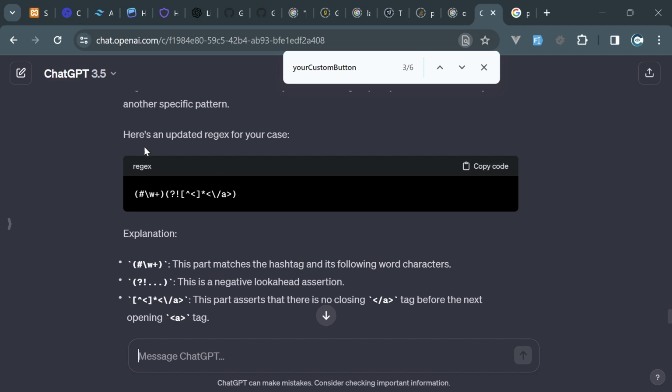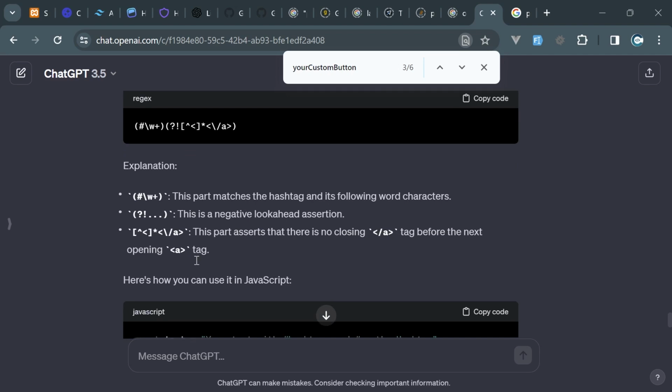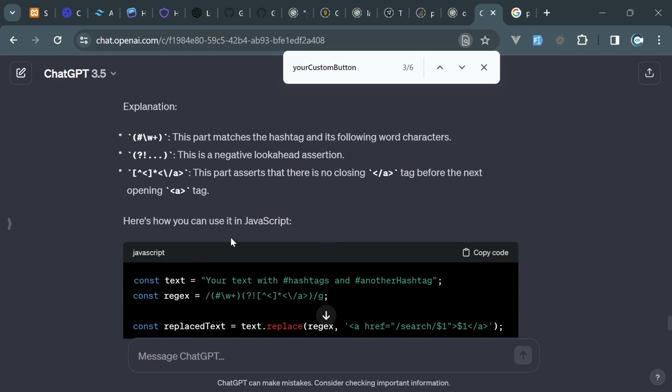This is exactly it. Here's an updated regex for your case. So it's going to match this only, this is the negative lookahead, only if it is not followed by this part. Explanation: this part matches the hashtag and its following word characters. This is the negative lookahead assertion. This part asserts that there is no closing A tag before the next opening A tag. Here's how you can use it in JavaScript.